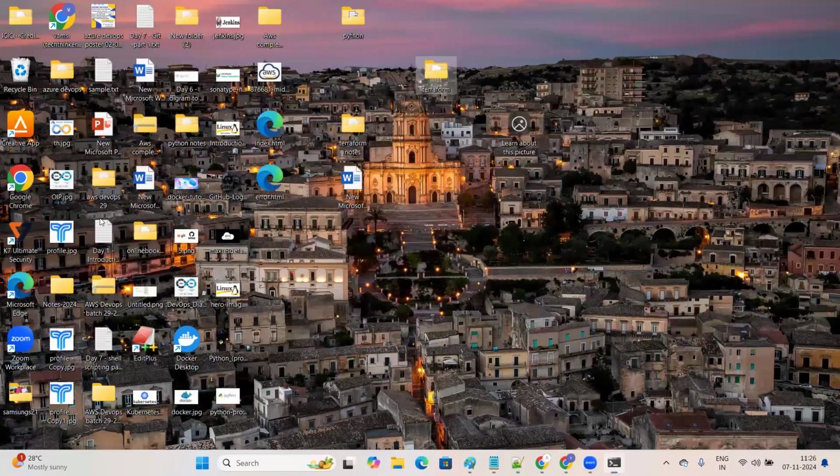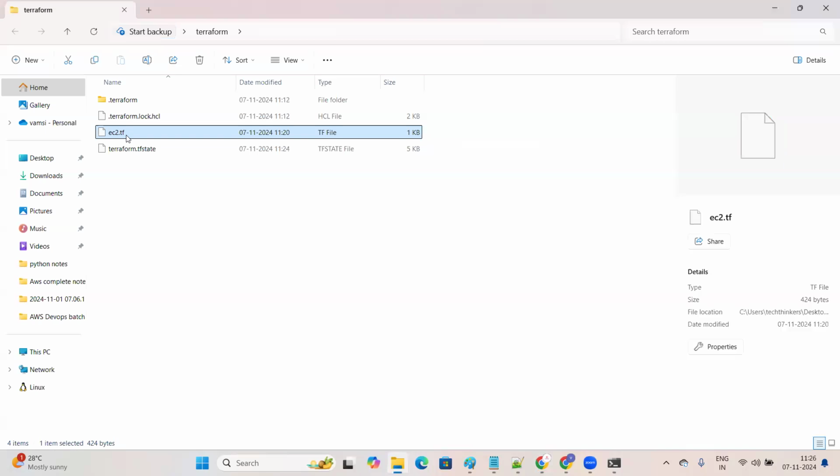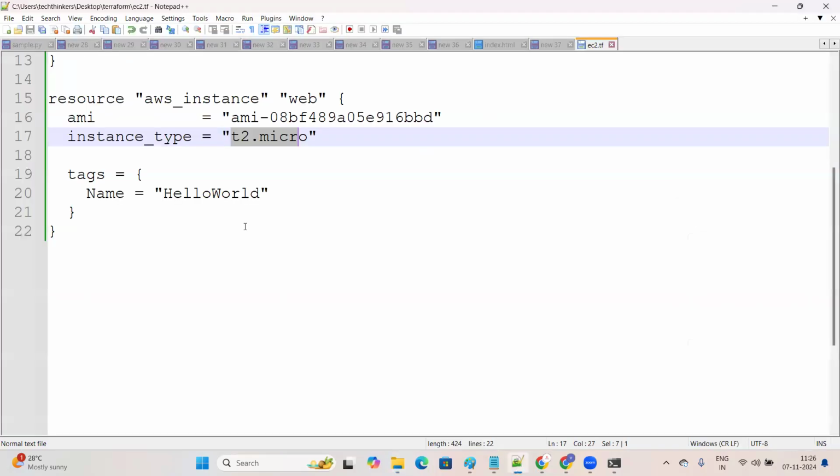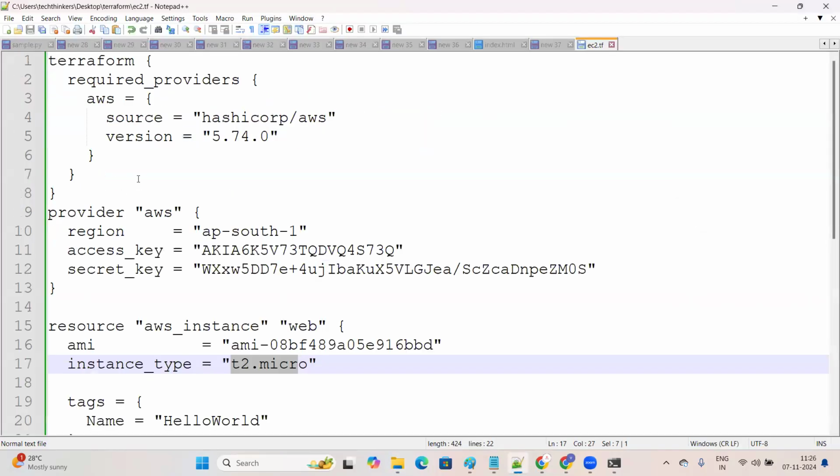This is the folder I have created. For now, I have created only one file, like ec2.tf. Any Terraform file you are creating here for writing the code must be saved with the .tf extension. For now, I have written only one file. I just took one file, and the entire code is kept here in the same file itself.